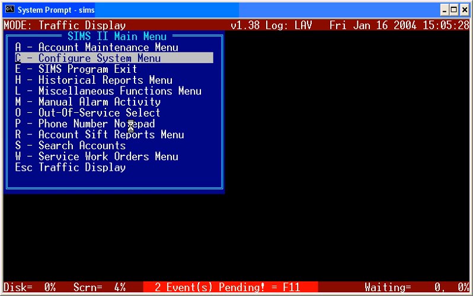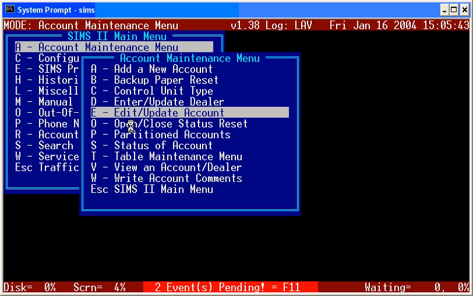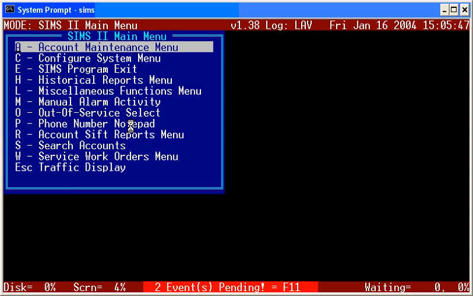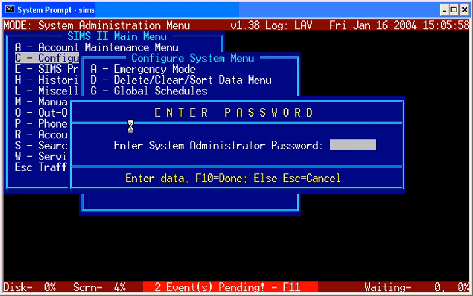Okay, now going from there, I'd like to bring your attention to some of the drop-down menu capabilities here. Obviously, the first one is account maintenance menu. We'll save some of that for the data entry people. But right now, just know that if you hit the A key, it goes into the account maintenance menu. If you want to get into a higher level of management, that would be the Configure System menu. And we might get into system administration by striking the S key.